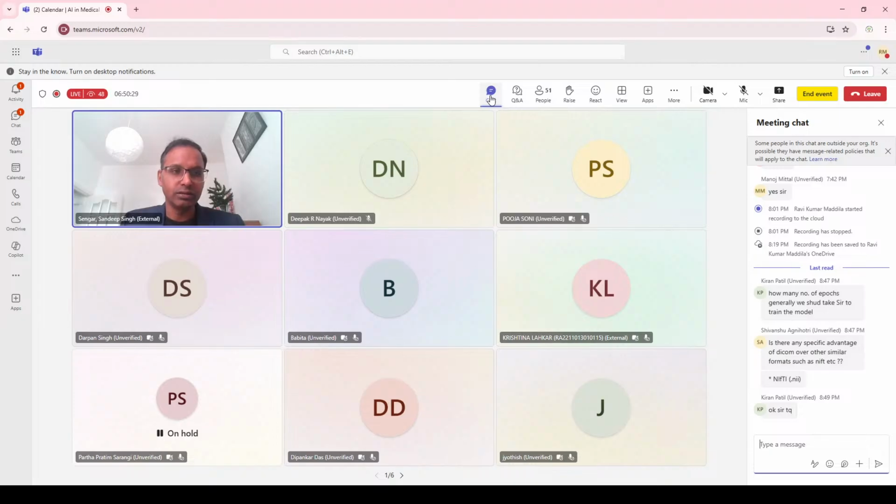In DICOM there is several metadata, and we don't require that metadata. This metadata information is only for doctors, not for us, right? That's the reason we convert DICOM to this format.